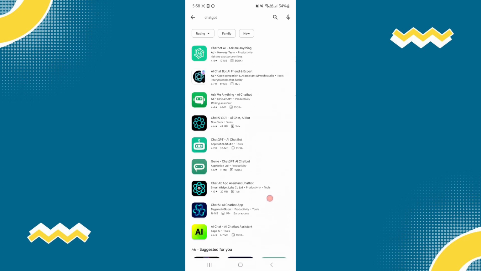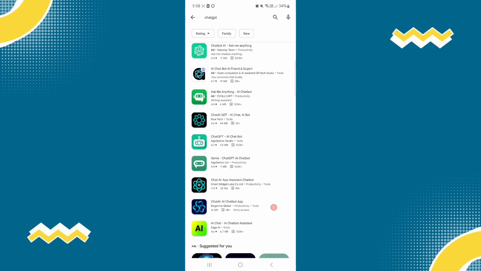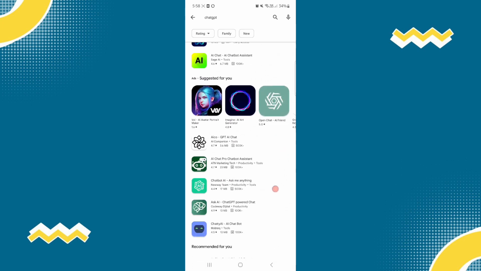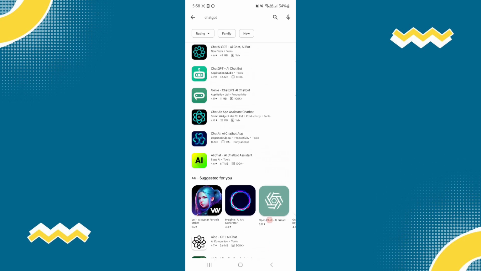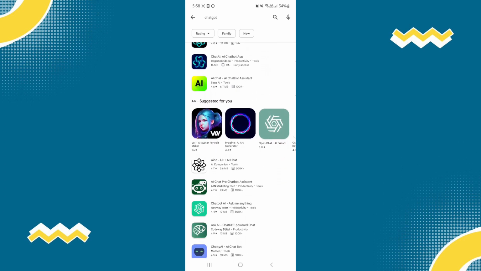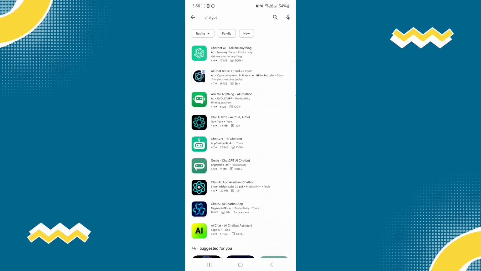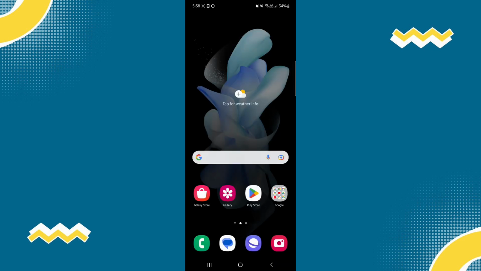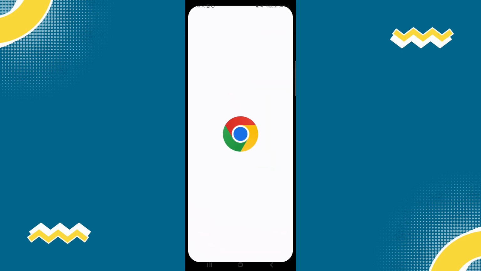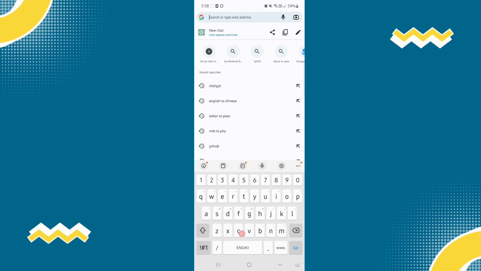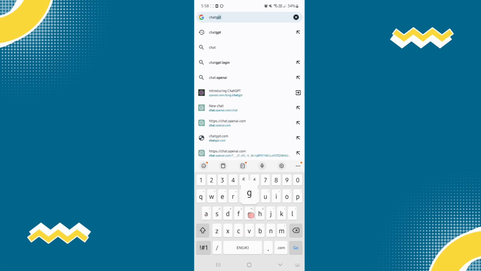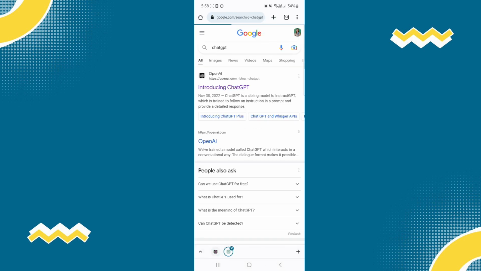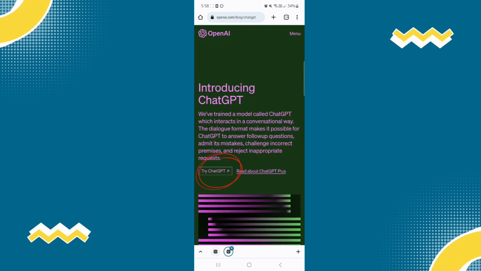Now, to cut the long story short, there is no available application in Google Play such as Chat GPT. So, how are we going to use it or access it? You can access Chat GPT only on your browser. So just open your browser and then type down Chat GPT, and there you go. Click on the first option, introducing Chat GPT.